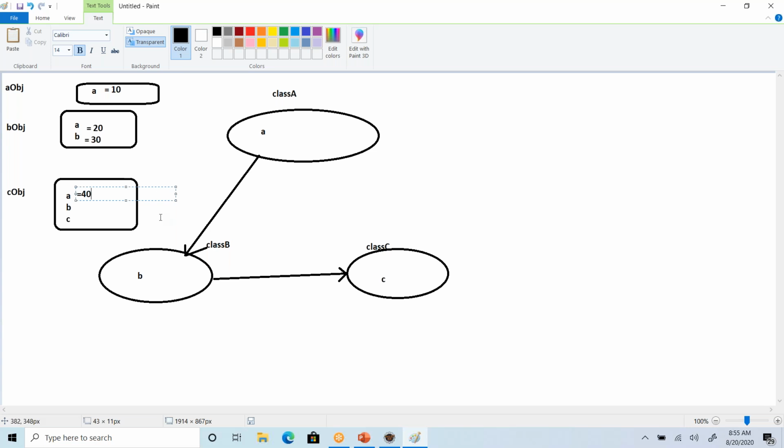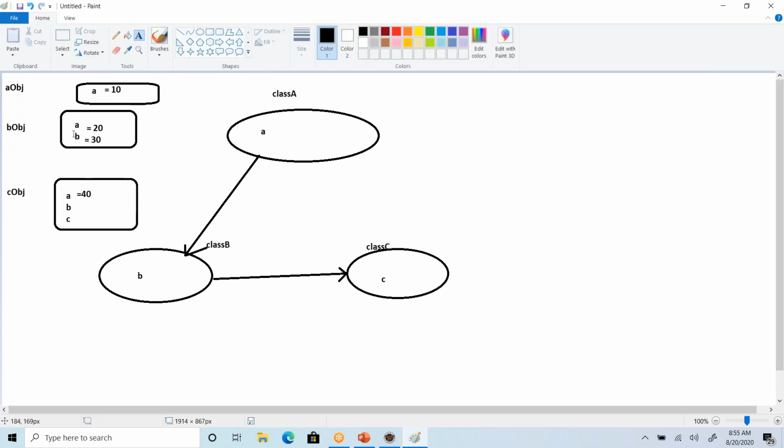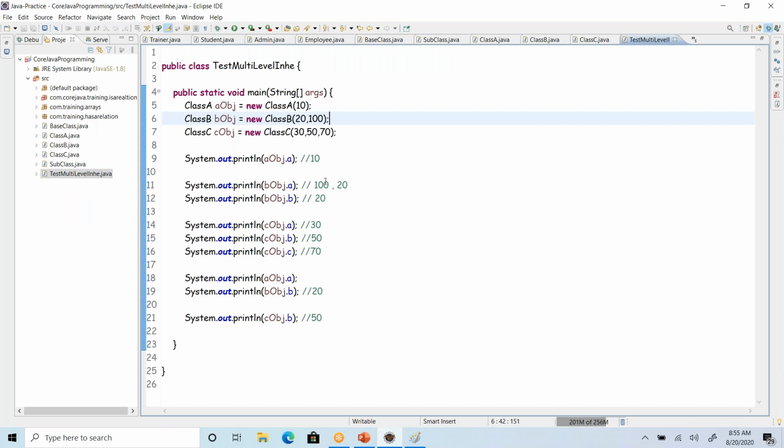You can initialize with a different value, right? So when you access A object dot A, it gives me 10. When you access B object dot A, it gives me 20. C object dot A gives me 40. All are different copies, initialized with different values. Even though the variable is the same, the objects are different. That's how you can initialize.